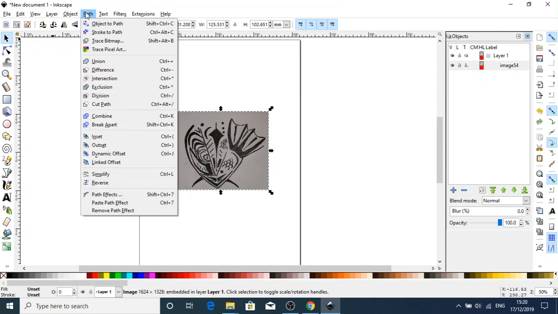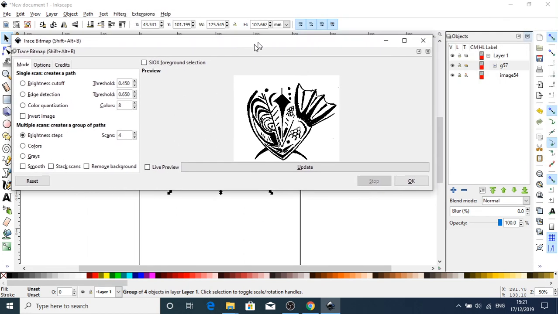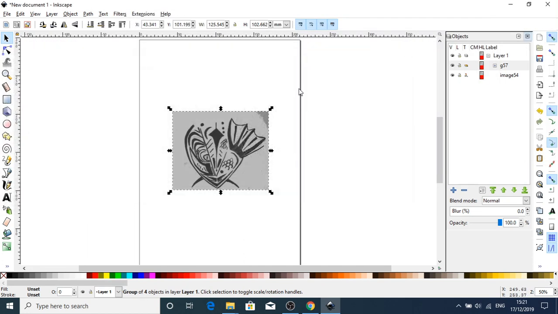And same again, path, trace bitmap, but this time keeping the same settings, brightness step 4, but this time we're going to take off the stack scans, and we're going to see what actually happens. If we hit update, it looks exactly the same, but the effect is totally different. So we just wait for this to finish, which is taking a little bit longer this time, which is interesting. Right, okay, so that's finished now. So we've got the same result.